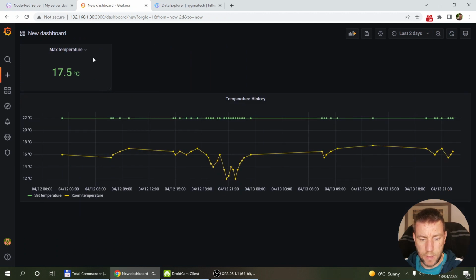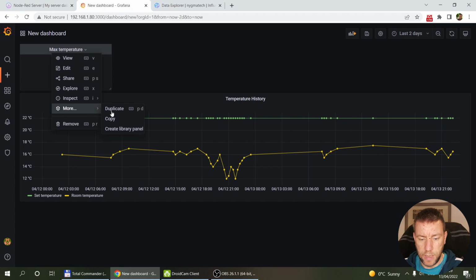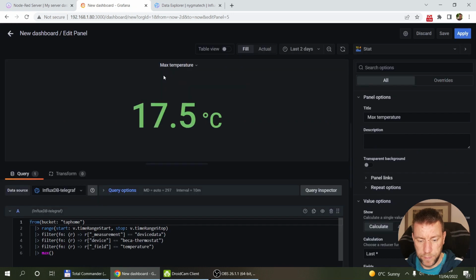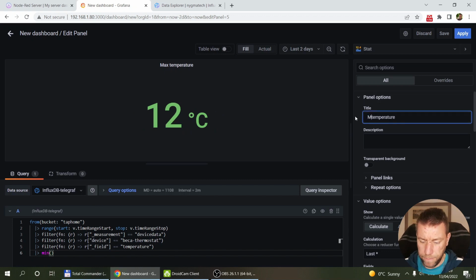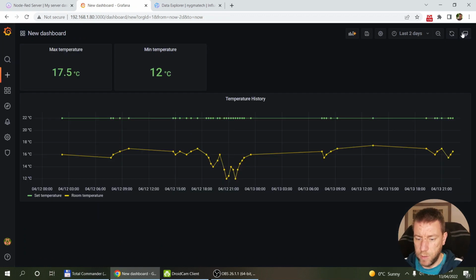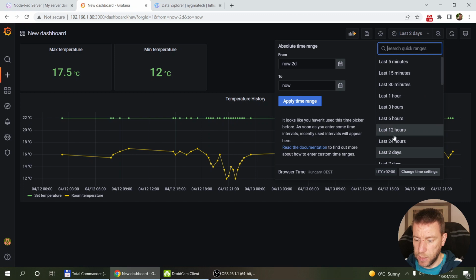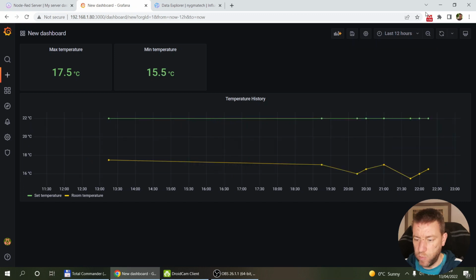Okay, probably I can make this smaller, and I can duplicate this one as well. And that would be my minimum temperature. So the function here is going to be min. The temperature doesn't change an awful lot, well, this is in the garage at the moment.